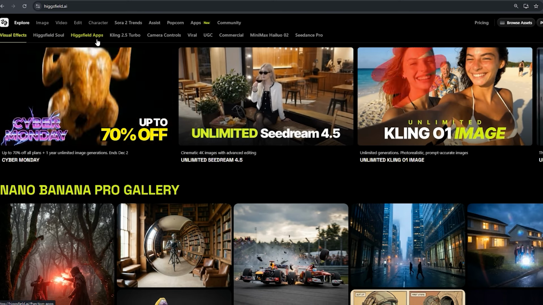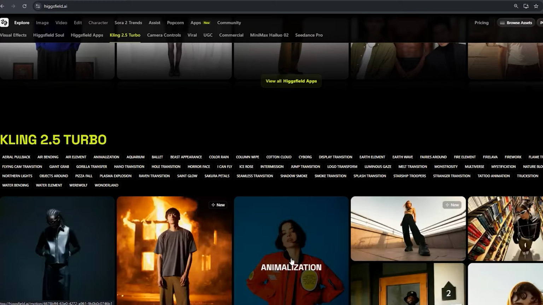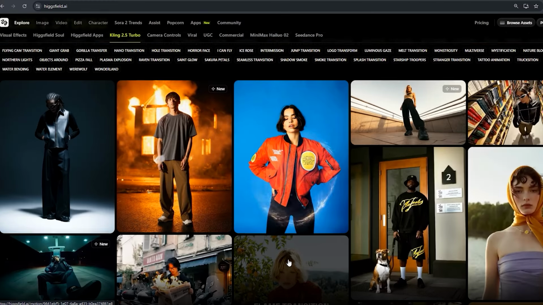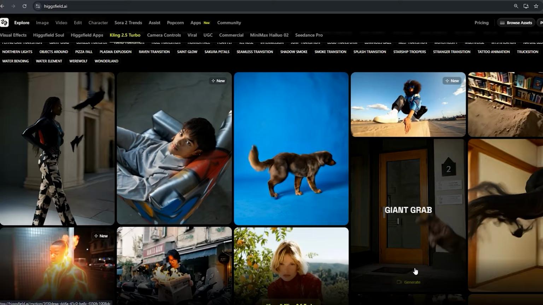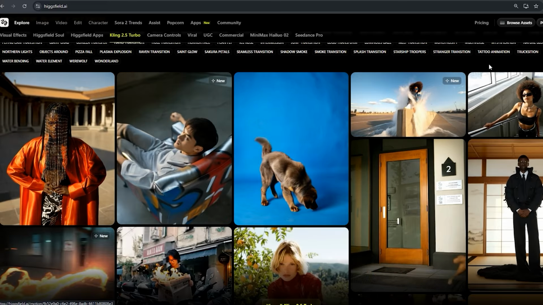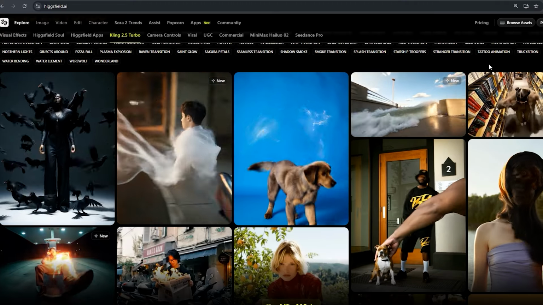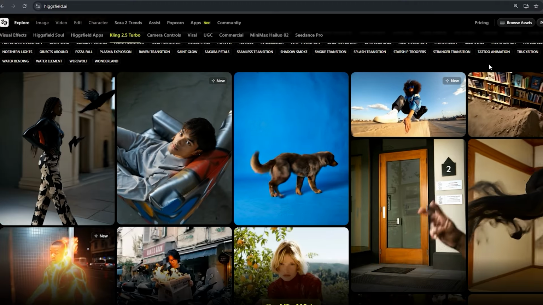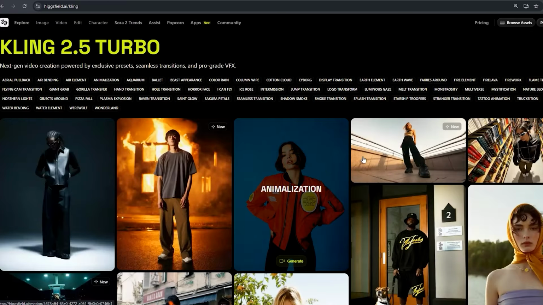Higgsfield AI can be a great investment if you're serious about video content, from social media clips to cinematic promos. The pricing is scalable. Basic for beginners, Pro, Ultimate for creators, and Creator for heavy users or agencies. If you want quality plus flexibility, Pro or Ultimate is usually the sweet spot. Right now, Higgsfield is offering an incredible deal.